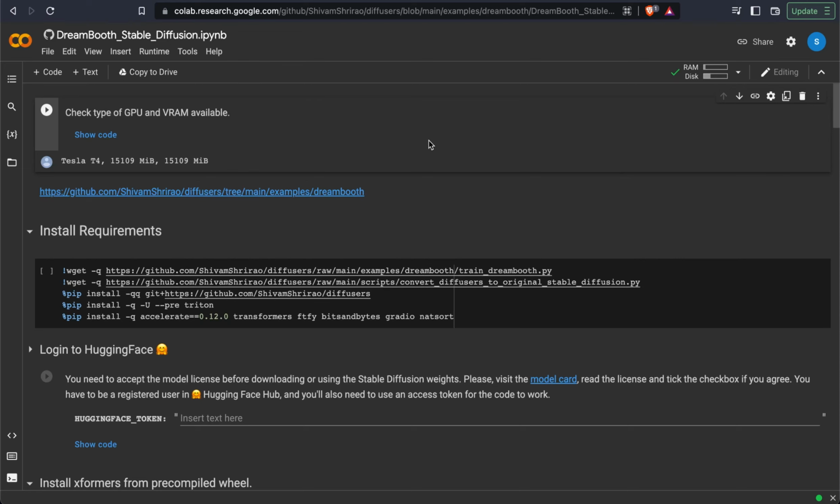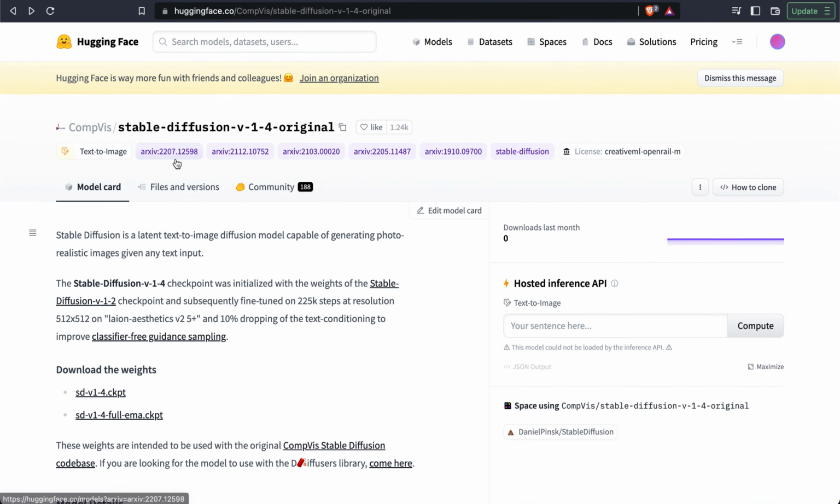We have to teach AI how we look, so that we can ask AI to create images of ours. So that's what we are going to do today. To train the AI, we basically need two things. One is a Google Colab account, and the other one is a Hugging Face account. It's pretty easy, you just have to follow it step by step.